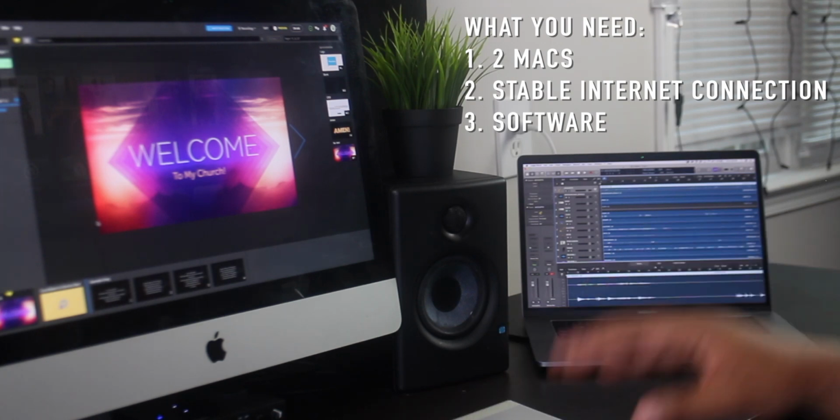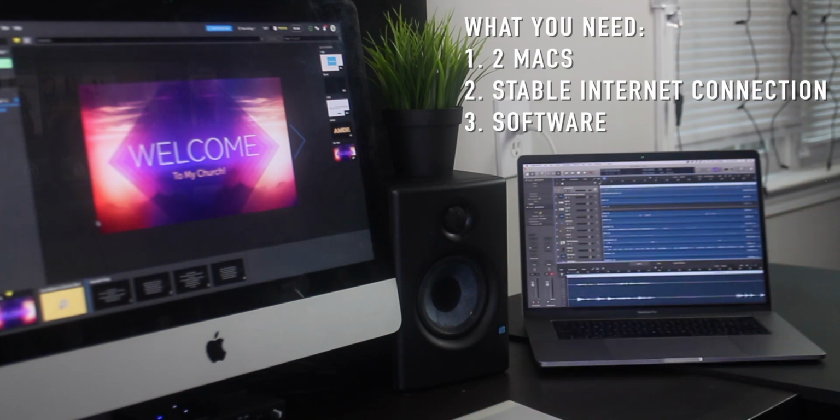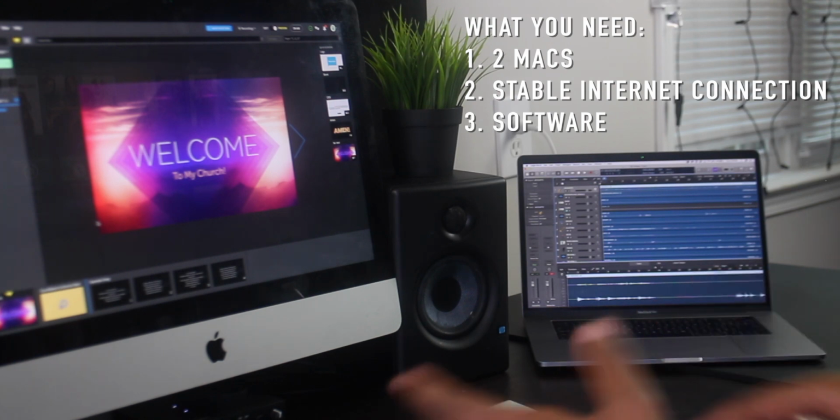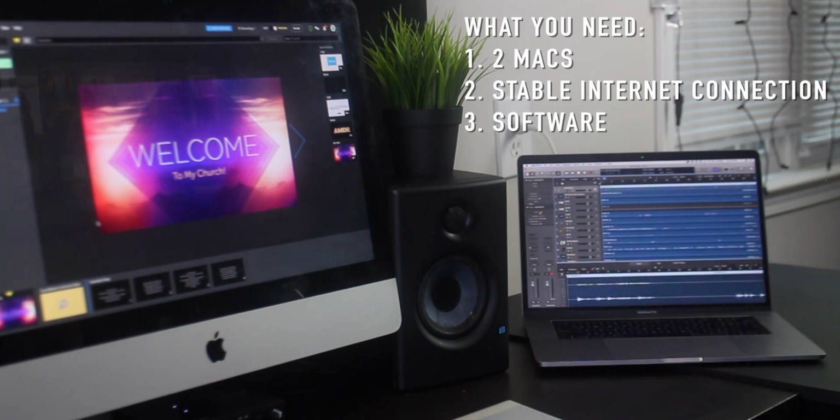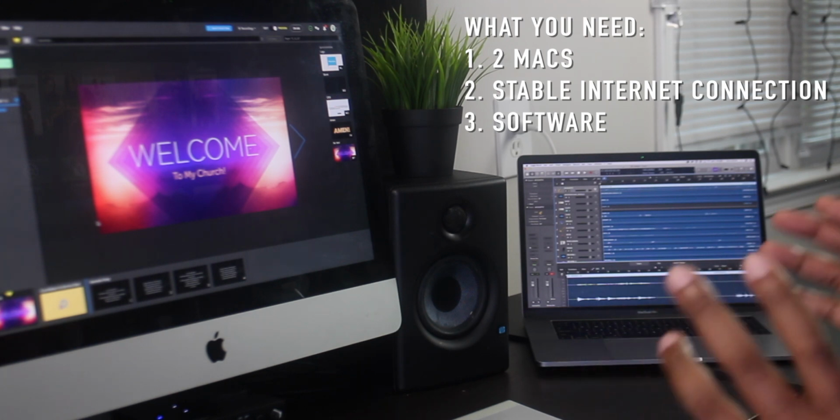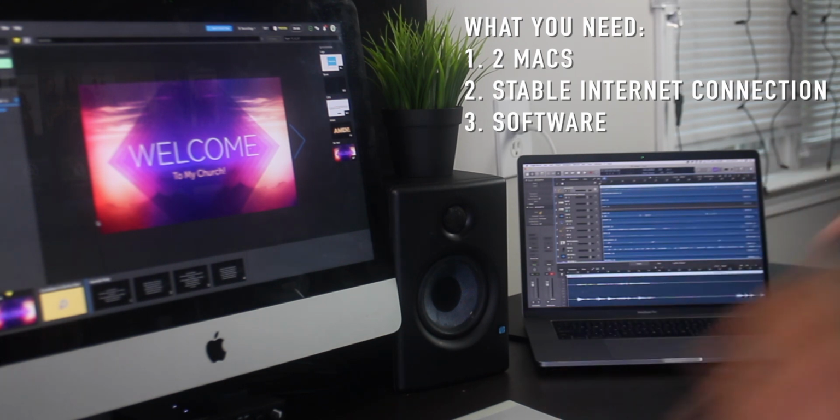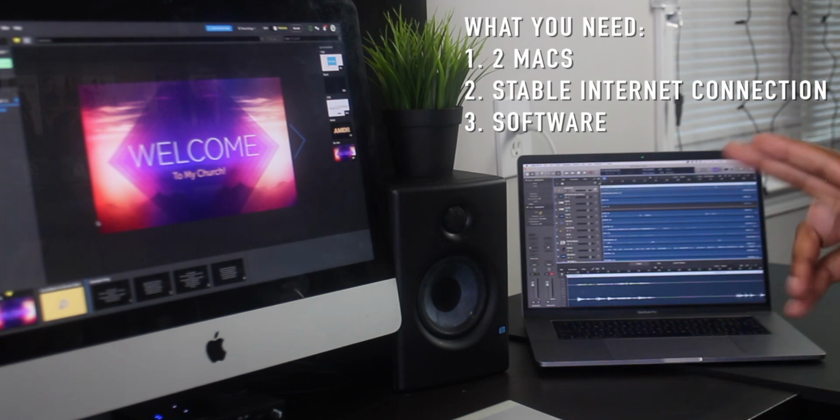You can connect both of the computers together with one Ethernet cable if your computers are in the same area, or you connect them both to a router. There are ways to do it, but I suggest using a private network to disseminate all of this stuff. All right, so you're going to need a stable internet connection.